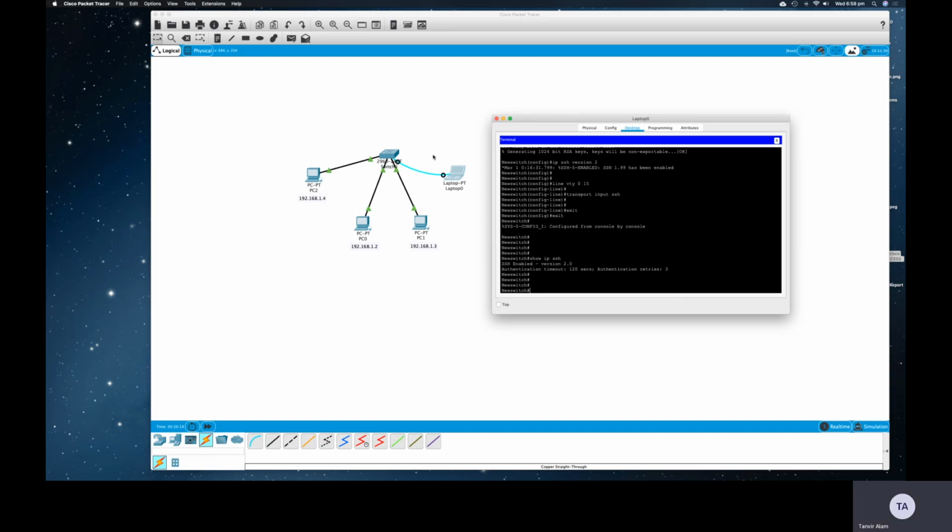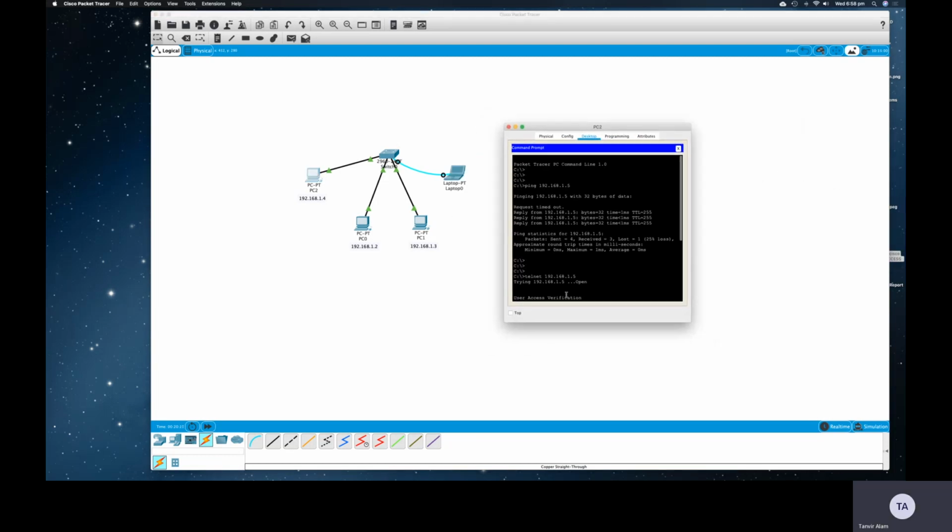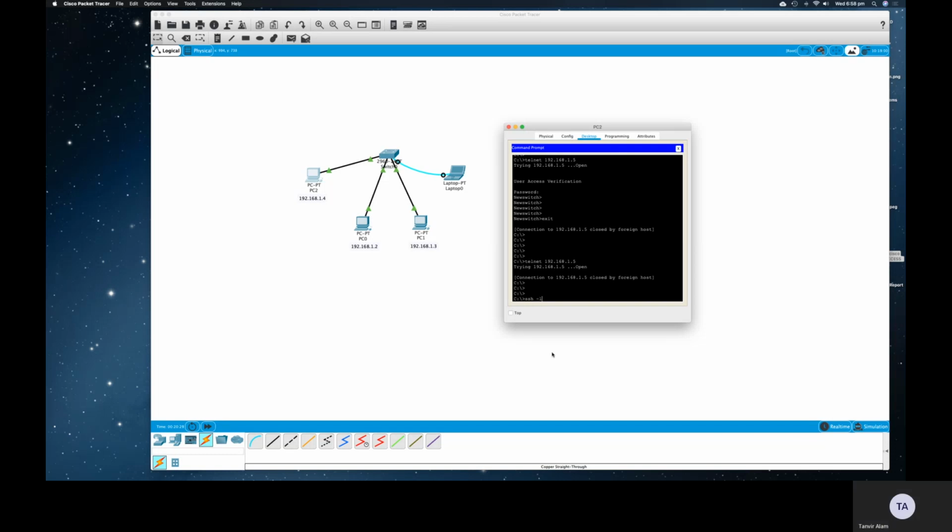Now we will try to SSH into this switch as an admin. So go back to this PC. This PC belongs to VLAN 100. Type ssh -l. Now we are going to SSH into this switch as an admin. Asking for password. We have successfully SSH'd into the switch from PC2.